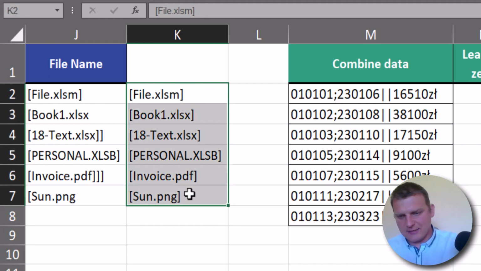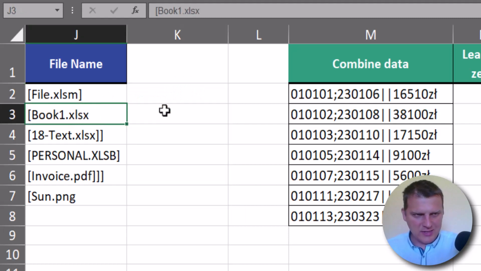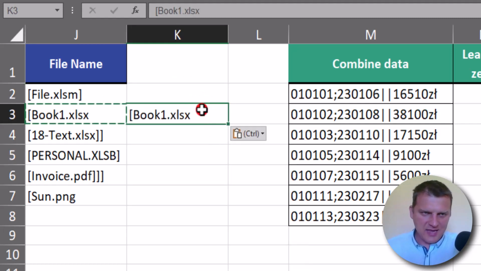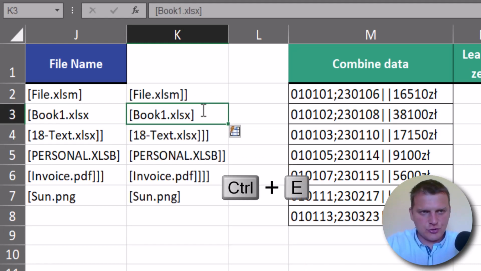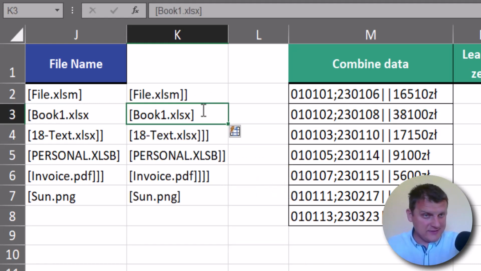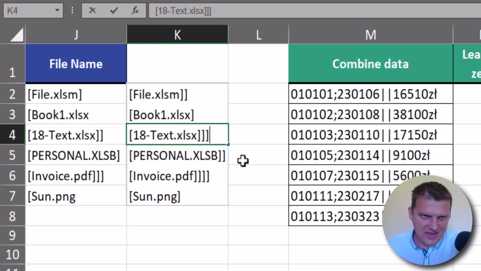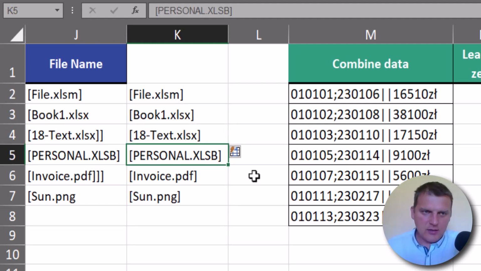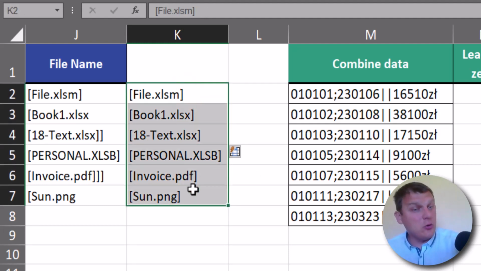We can start later. So when I start with book and I add here square brackets and I press Ctrl E, Flash Fill starts to recognize the pattern. So I add square bracket, but I don't need square bracket in each case. In some cases I want to remove them. So one correction and everything looks fine.